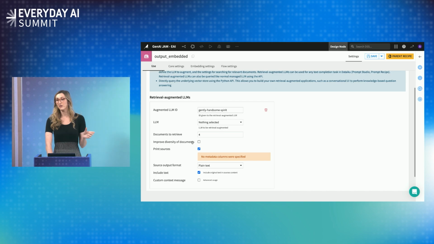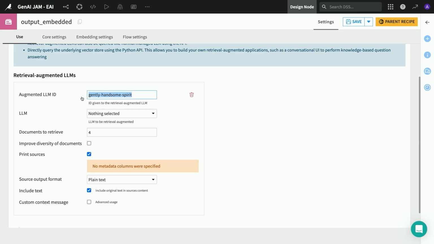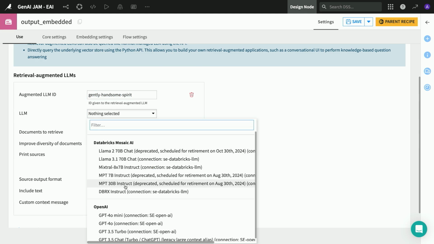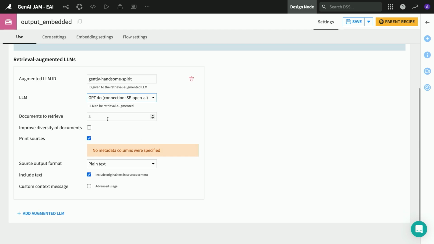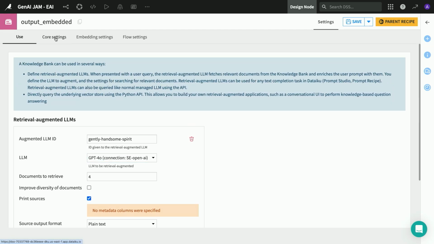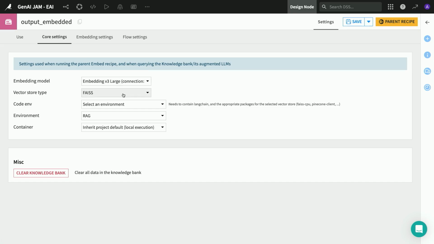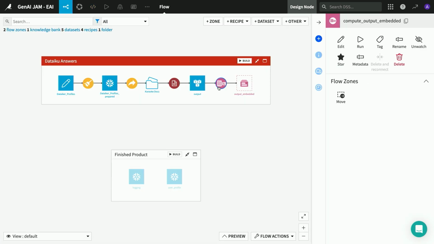Here, I'll add my augmented LLM, and you'll see that Dataiku has already given it an LLM ID. It's randomly generated, so you never know what it's going to come up with. From there, I'm going to choose the LLM that I want to be retrieval augmented. I can choose how many documents I want to retrieve, and I can even go over to the core settings, where we mentioned this is using the Dataiku LLM mesh. So I have the option to switch out my vector stores, the models that are underpinning this entire process. Here, I'm using a specific vector store type, and I've also aligned my right code environment. So now that I've done this, I can just pop over to the flow and run the recipe.